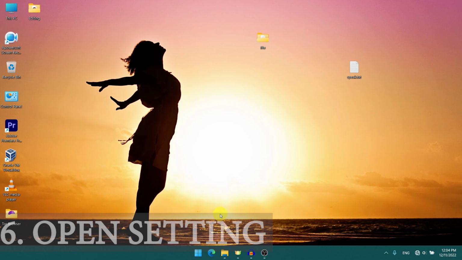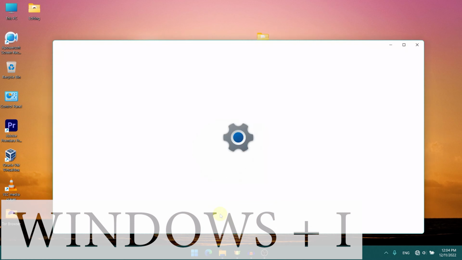Another Windows shortcut is opening the settings. For that, press Windows plus I.